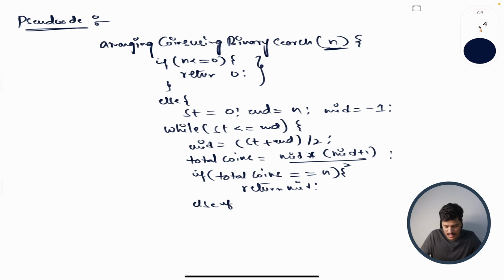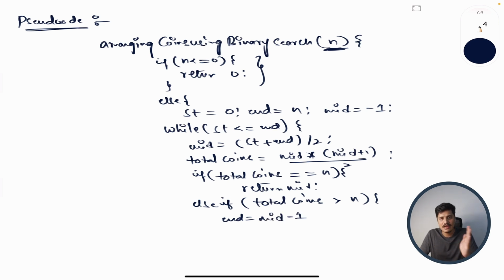If this is not the case, there are two scenarios, right? It can be greater or less. If the total coins that we have got is greater than the value of n, that means we need more coins than what we have, so we need to find a lesser value. That is the reason why we update end with middle -1, as the lesser values will be remaining on the left side. If this is not the case, we need to find a greater value, so we update start with middle plus 1. Okay, so that is the while loop.